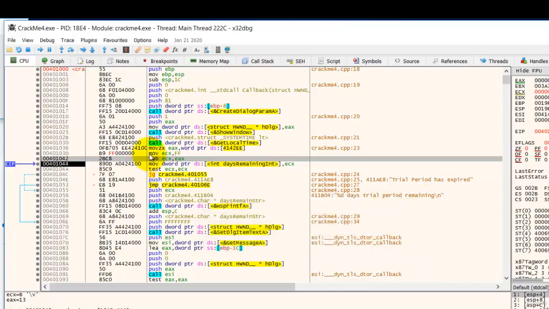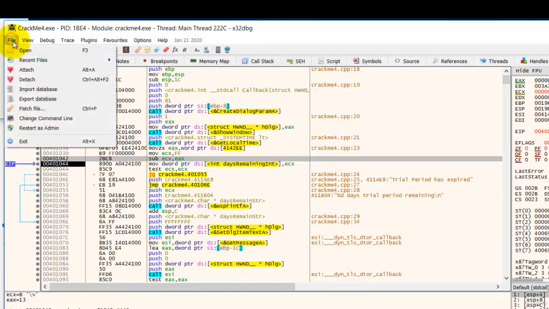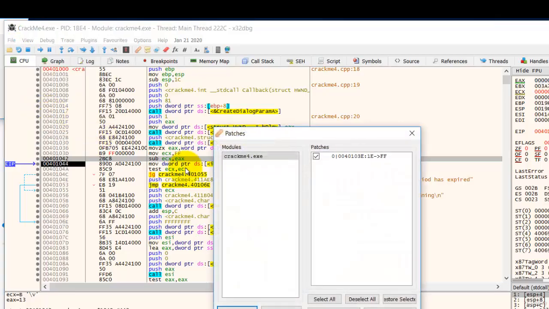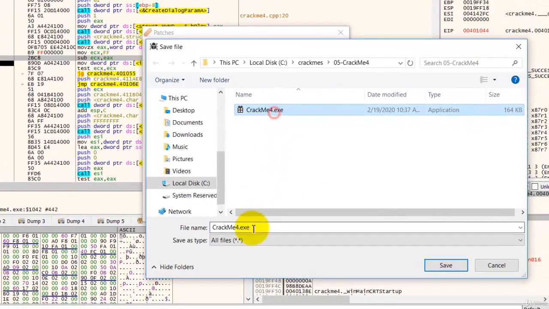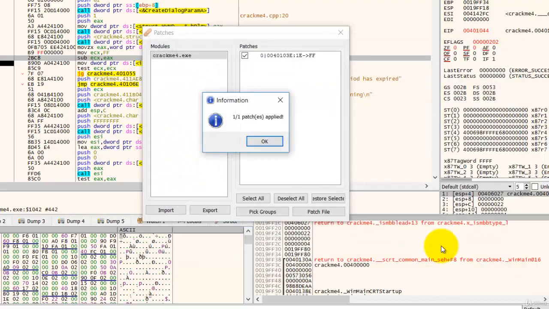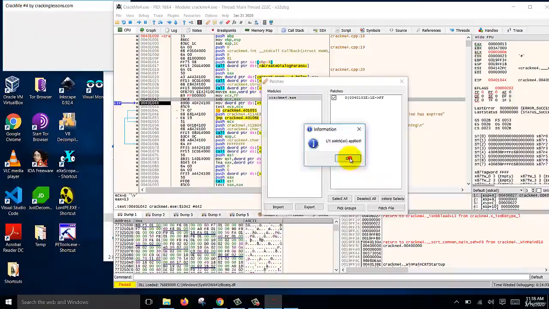So now we have assembled it. We can patch it. File, patch. Click on patch file and then give a new name. Crackme4-patch. Click save. One patch applied.